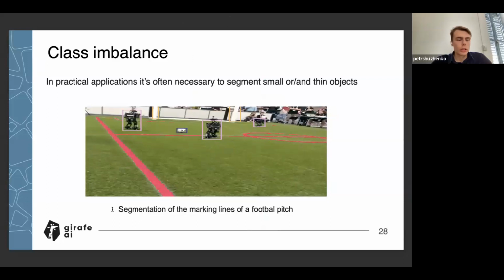Let's go on. Let's talk about class imbalance. You can see here an example of a segmentation mask in the project of StarKid. Yeah, so it's a humanoid robotic football league. You can see that the class of the lines of the football pitch is rather small in comparison to the whole image resolution. Yeah, basically in practice, often you have to deal with thin and small objects. So it's kind of also a class imbalance.